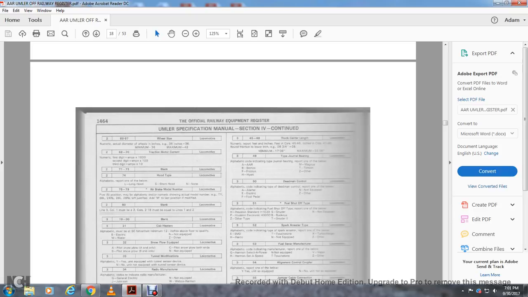alphabetic, must be 50 degrees Fahrenheit minimum at 12 inches above the floor, electric, water, W for water, flat water, N not equipped, Z other. Line 3, column 32, snowplow equipped, locomotive: A, pilot snowplow, AN only, B, pilot snowplow, BN only, C, pilot snowplow, both ends, N not equipped.